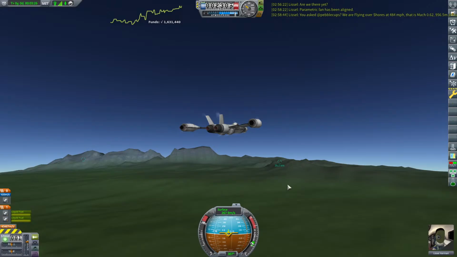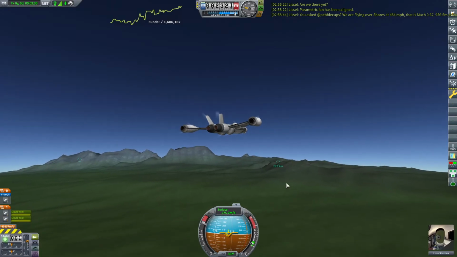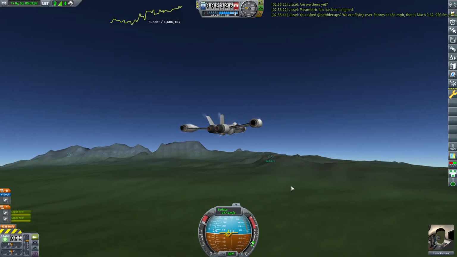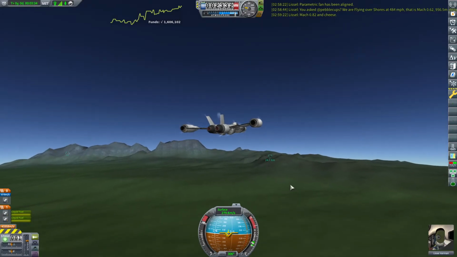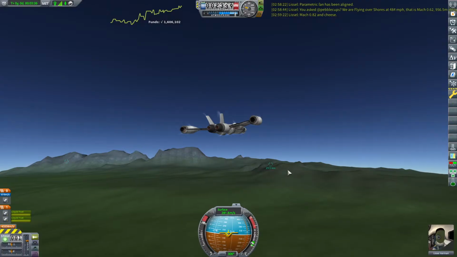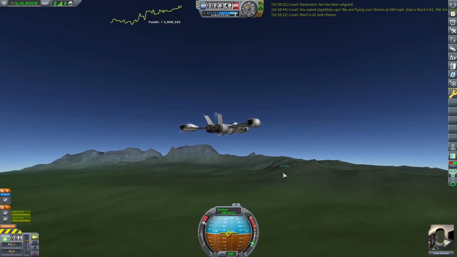The Kerbals will actually give, or are supposed to give, speed call-outs every now and again. Every couple of minutes they're supposed to be giving speed call-outs. Oh, there you go. This says Mach 0.82.